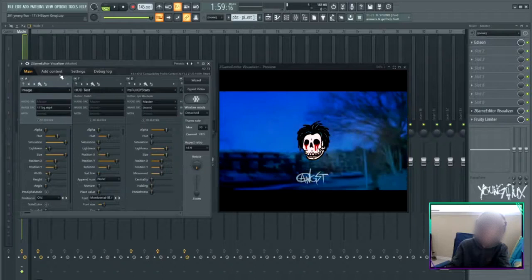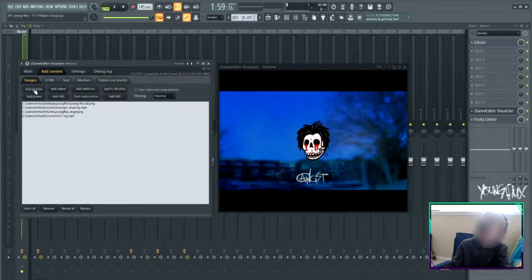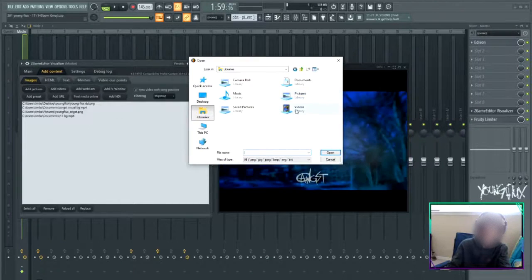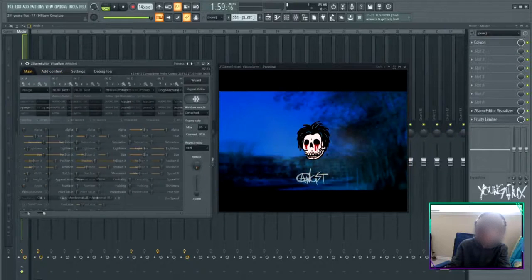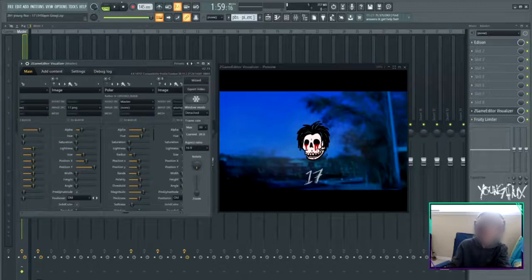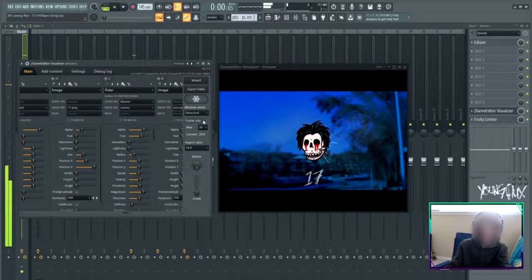Next we just got to change the title. So I'm back to add content, add pictures. We're going to find the title that we did. Open, back to the main tab, we're going to find the image that one is. That. We can click play on the beat to see what it looks like.